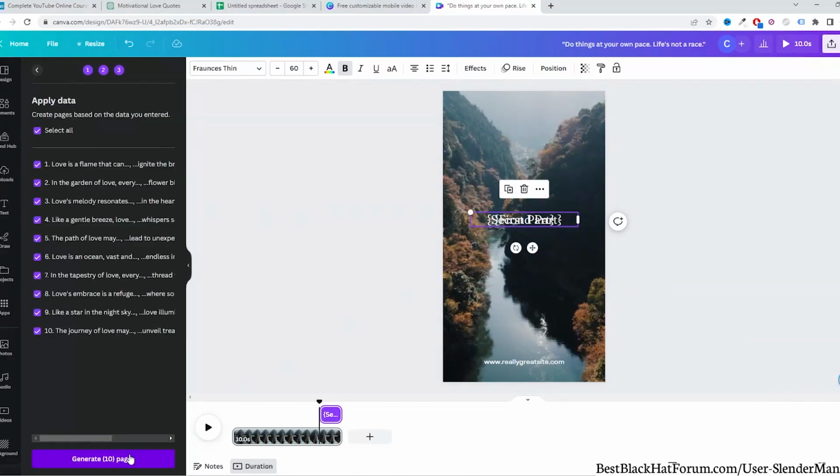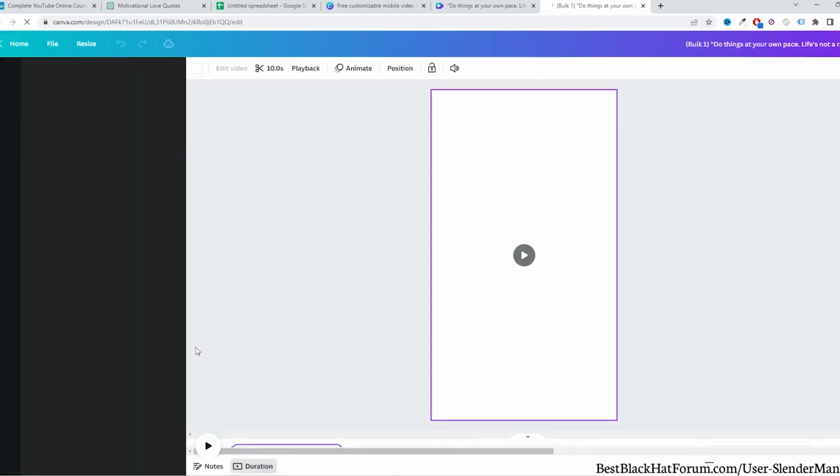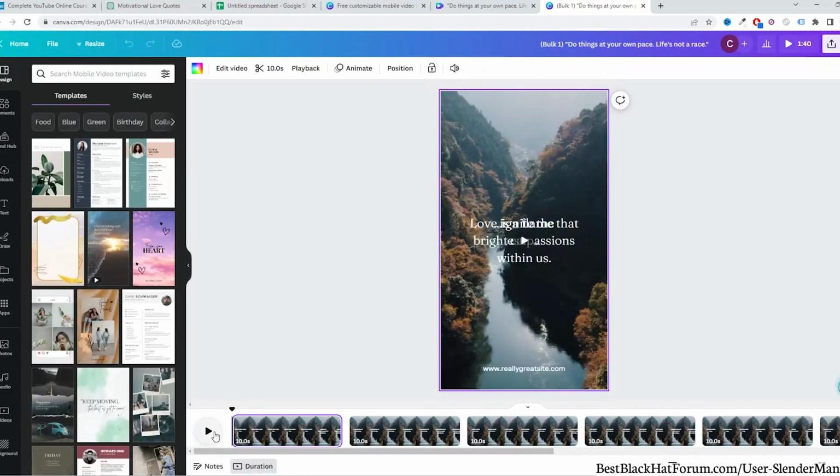And here you have 30 shorts created. You can, of course, change the background for some of them, maybe add music, and so on.